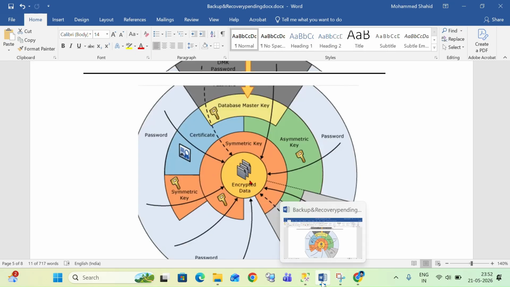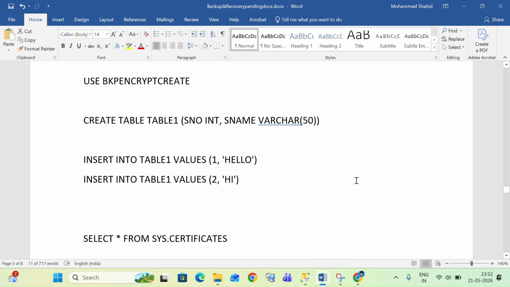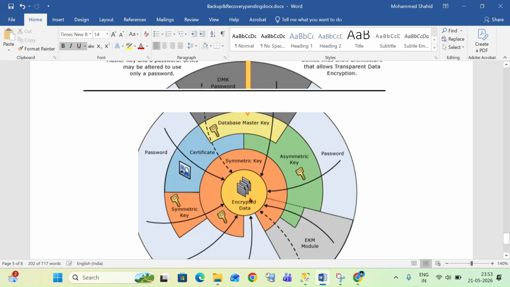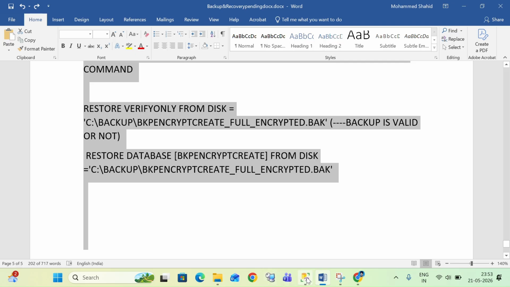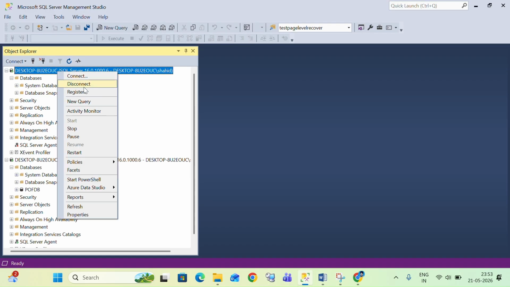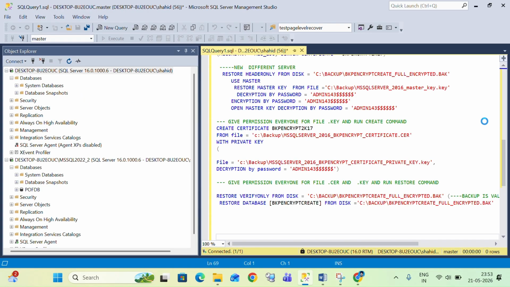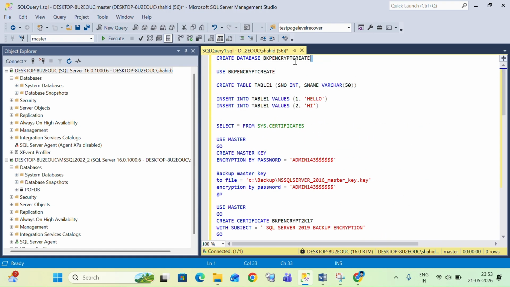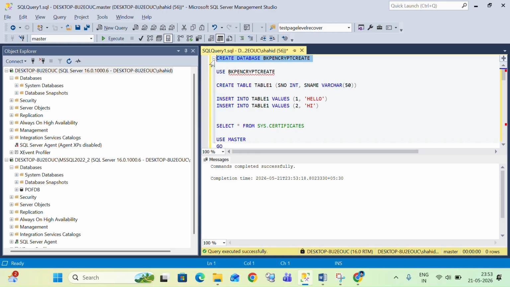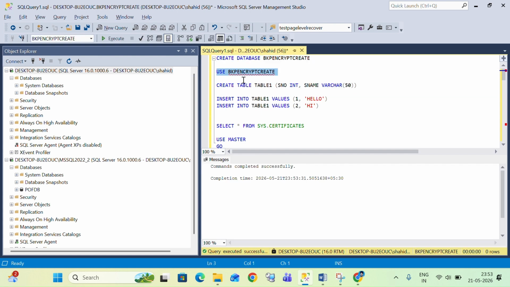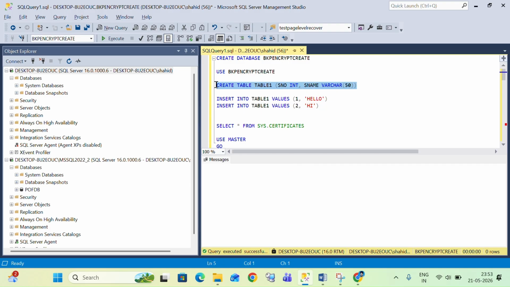So how it is all done, I'm having these commands. I'll be creating the database. I'll be copying all the commands which I have and pasting them into SSMS. Here I am taking a new query, and I'll be pasting the commands here. So first I will be creating the database called BKP encrypt. Okay, I have created one database called BKP encrypt, and I will be using this database and inserting some commands after creating one table.